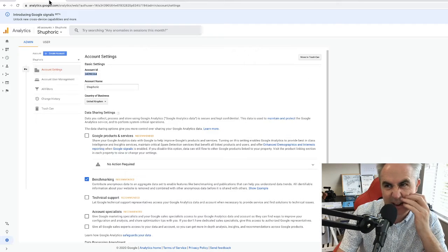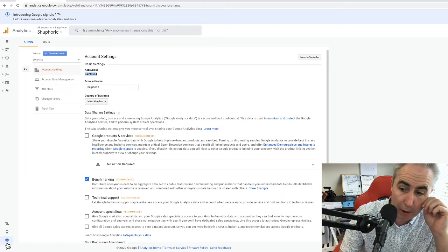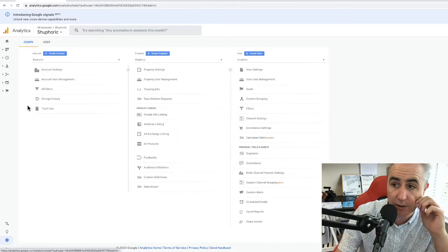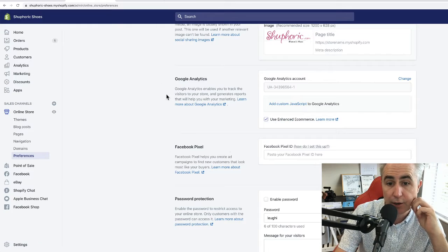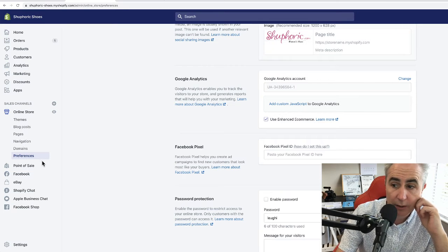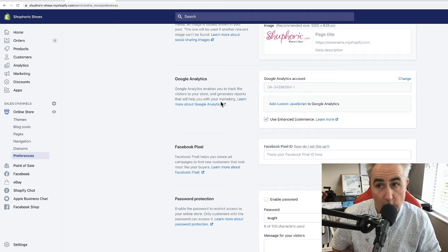So you get your analytics, you set up your account. You don't need loads of accounts. Just go to the account settings, get this little ID and put it into this area, which is within the preferences on your online store. Simple as that. I wanted to keep it simple.